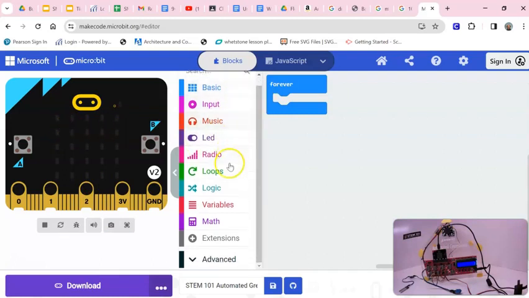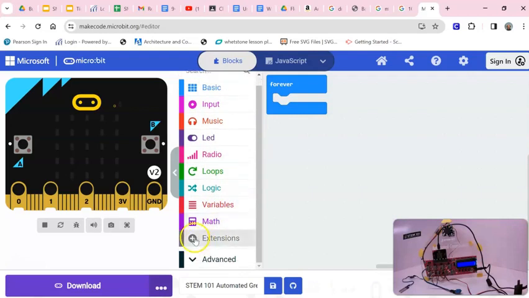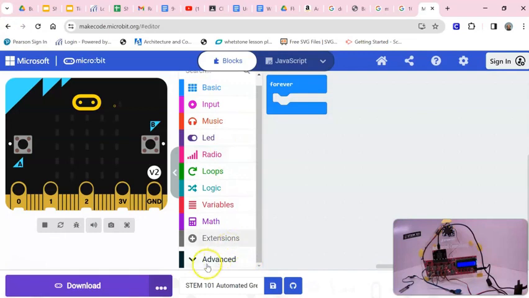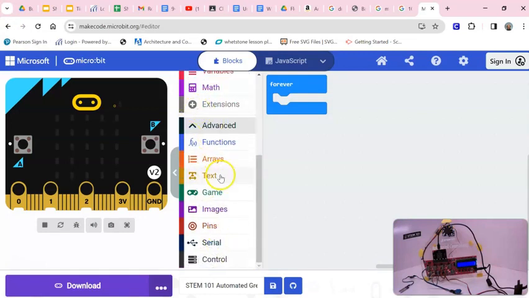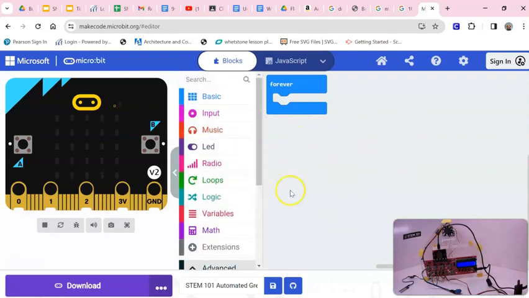These are your block options for code. So basic, input, music, LED, radio, loops, logic, variables, math, and so on. We're going to be spending some time going to this extensions screen where we're going to get some of the additional add-ons that we need. If we scroll down here to advanced, there's some more options. We're going to spend some time with pins and so forth. On the right side over here is where we're going to be working with our code. Okay, so we're just going to jump right into this.